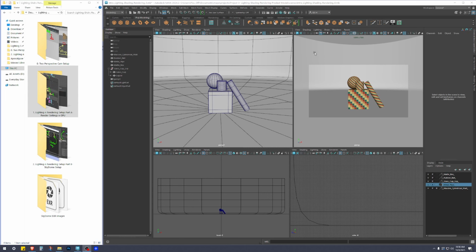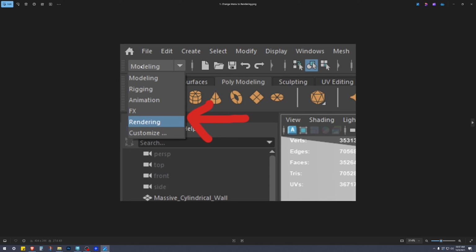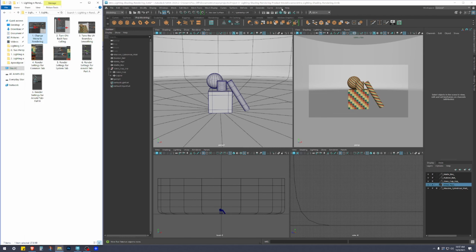It's gonna be the second video, or you could say part 1. Previously was part 0. So in this one, lighting rendering setup part A, render settings and GPU. And from there, part 1, change menu to rendering. So instead of modeling, set it to rendering. So here we are, modeling, set it to rendering. There. But it's super important.